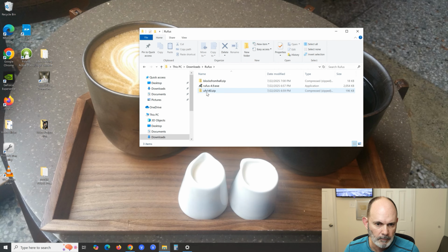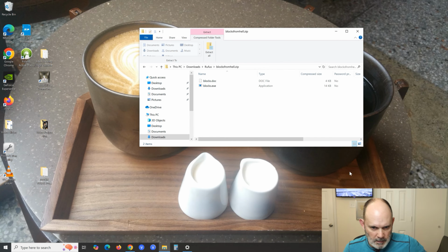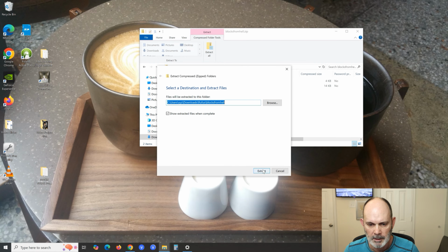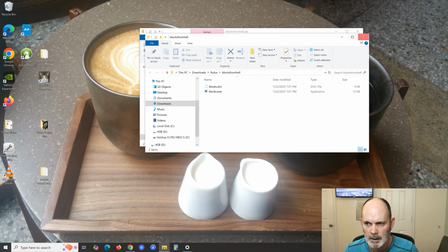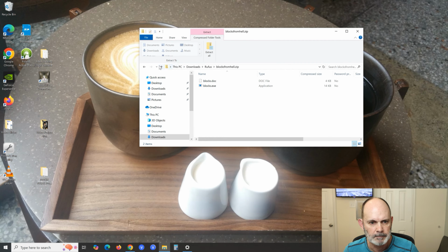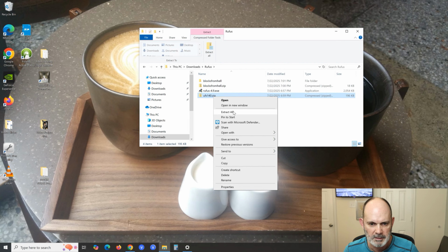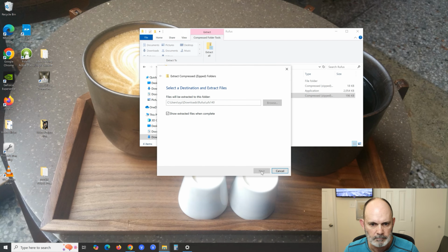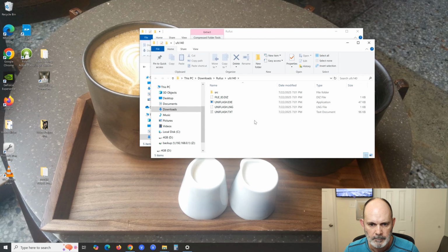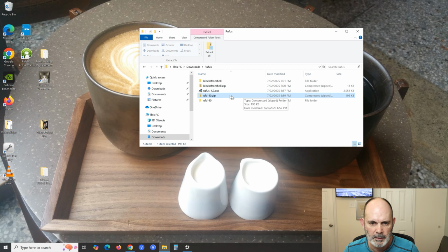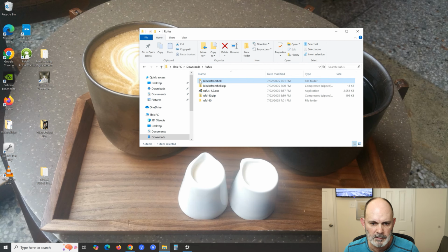So you see that these are zipped, they have a zip on them. All you got to do to unzip them is hit extract all. There we go. And we'll go back here to this one, right click it, and again, extract all. There you go. There we go. So now we have the game directory here and the UFS 140 directory here.